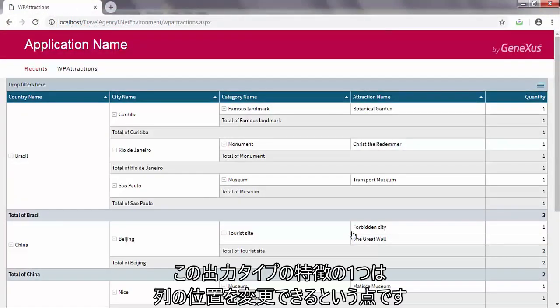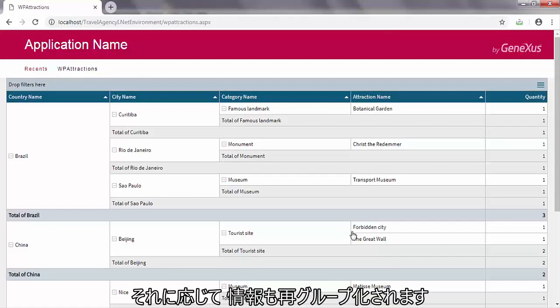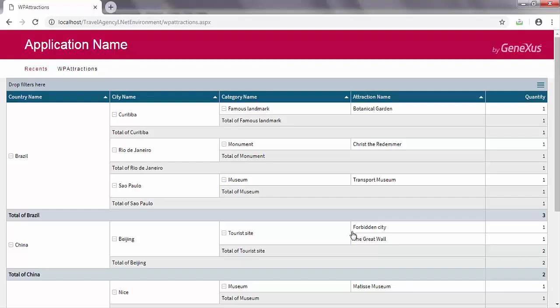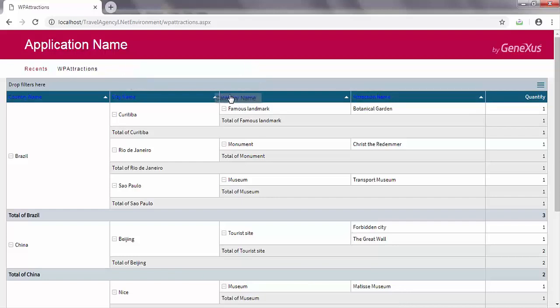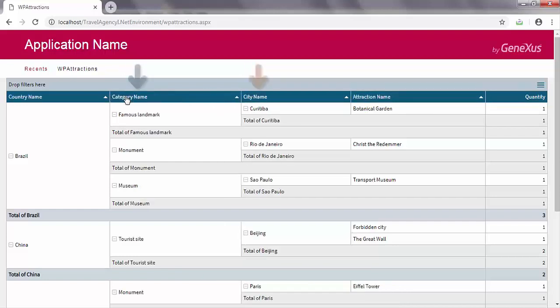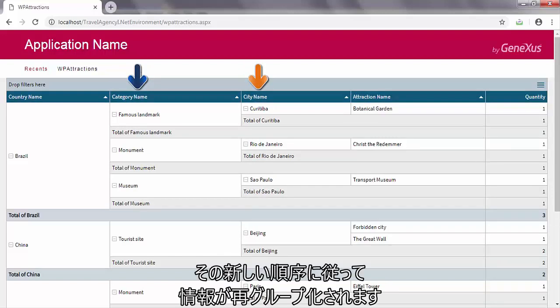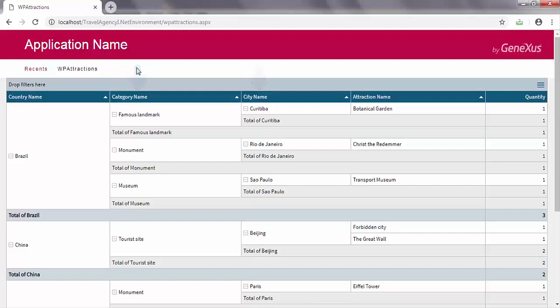One of the characteristics of this output type is that we can change the place of the columns, for example, and the information will be regrouped accordingly. So for example, we'll switch the columns city name and category name. And we can see that the information has been regrouped according to this new order. Let's return to the original order.